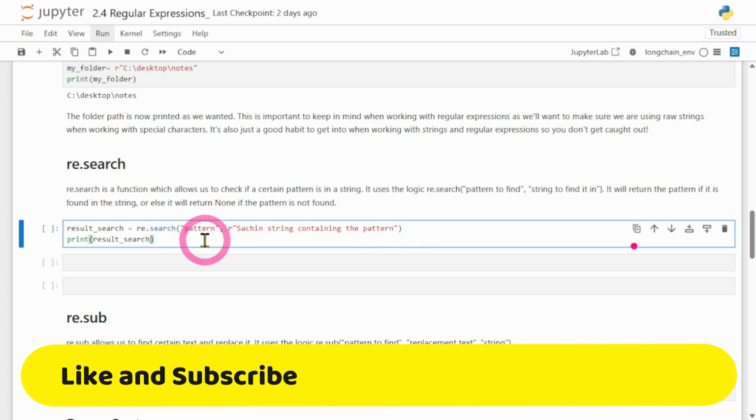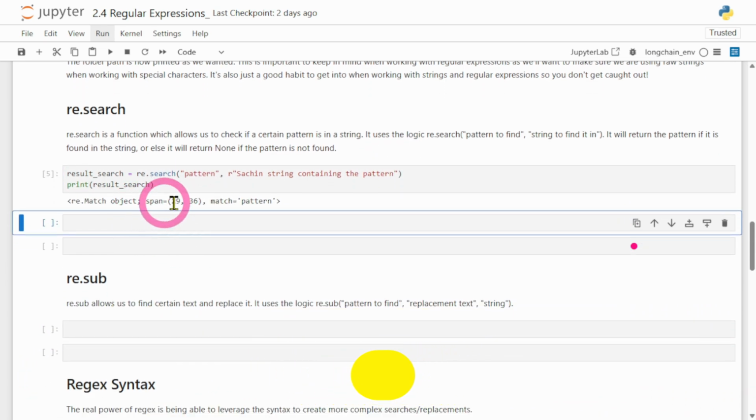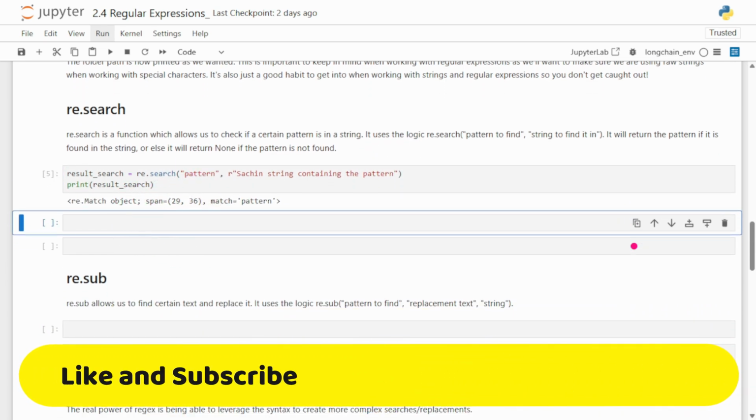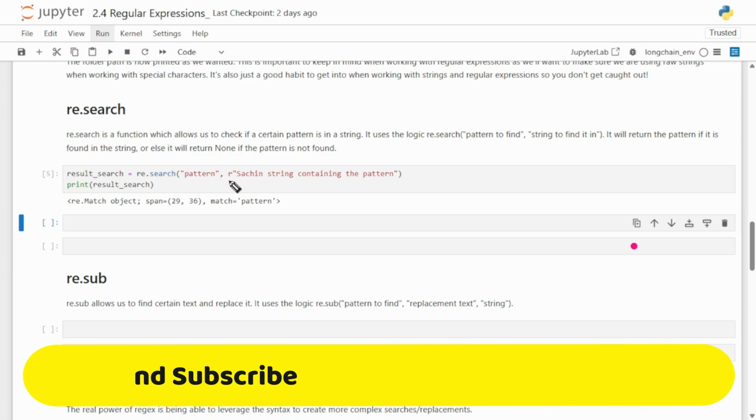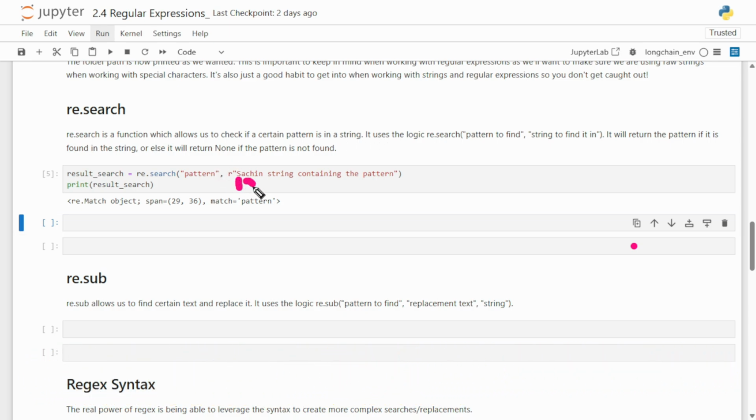So I'm going to print this text. Can you see it's finding 29 and 36? Why 29? Because if you count this number, 1, 2, 3, this pattern would be at 29. Here we have the pattern.